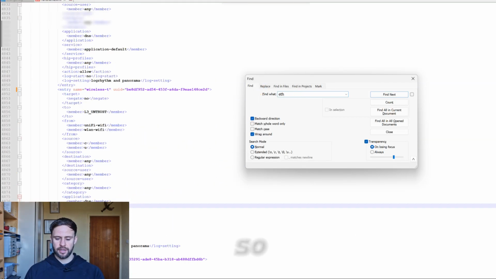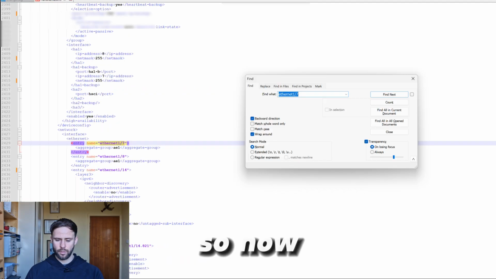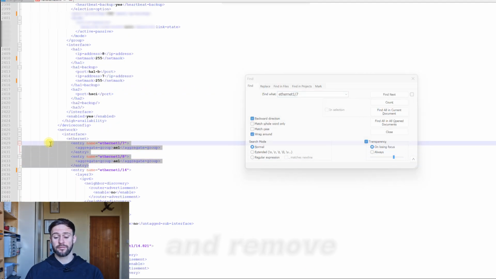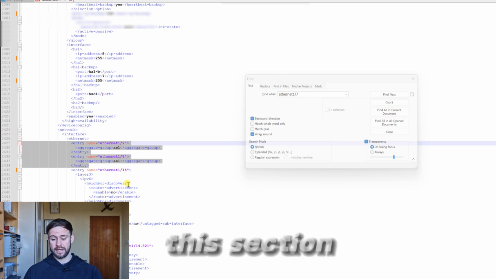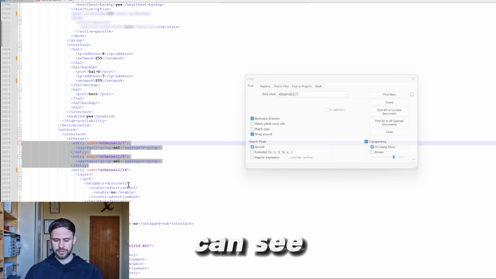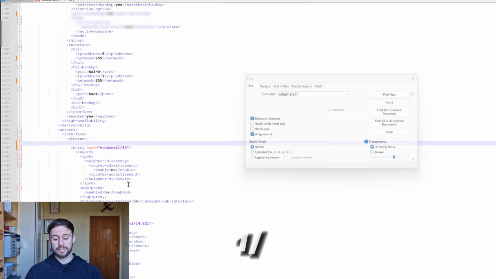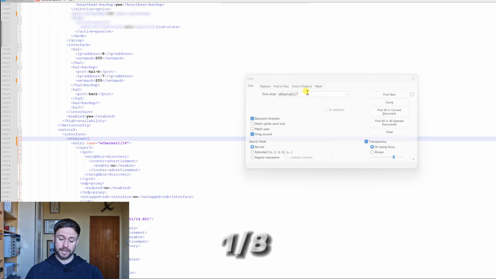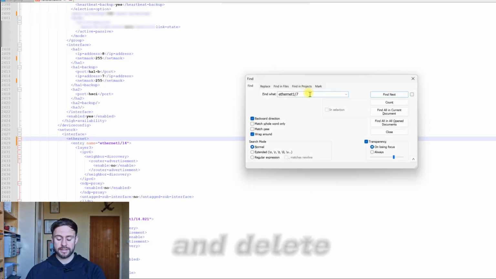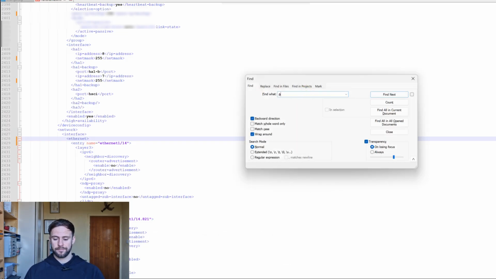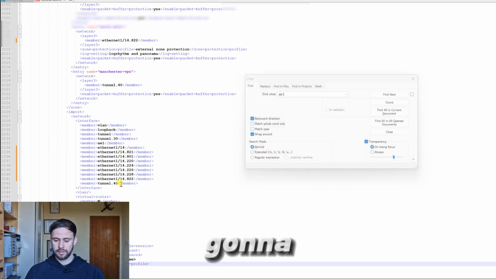This is brilliant. Okay, so now when I search, what we need to do is find Ethernet 1/7 and remove it from this section here. As you can see, I'm just going to highlight Ethernet 1/7 and Ethernet 1/8, hit backspace and delete. That's awesome.